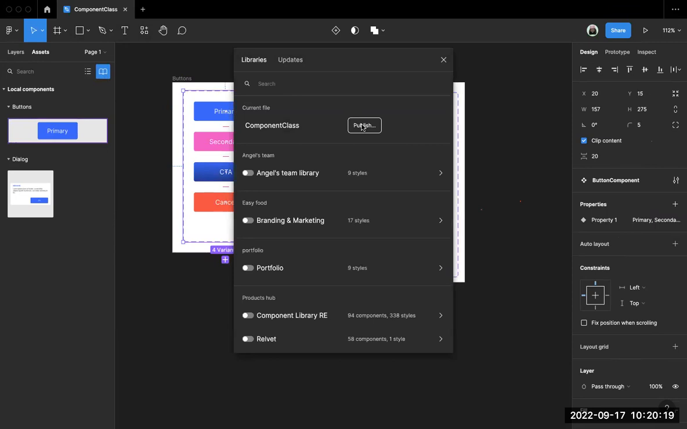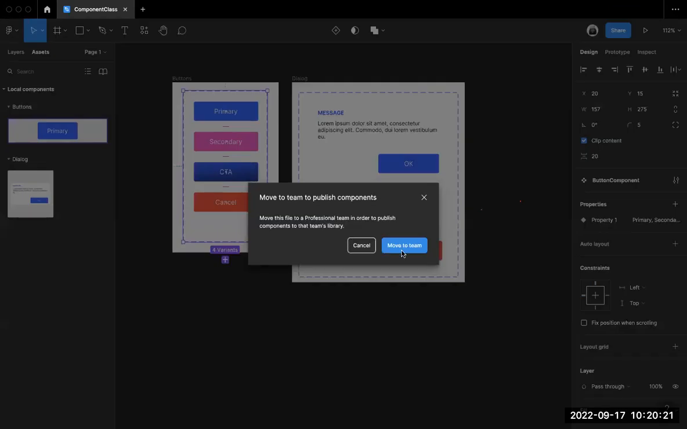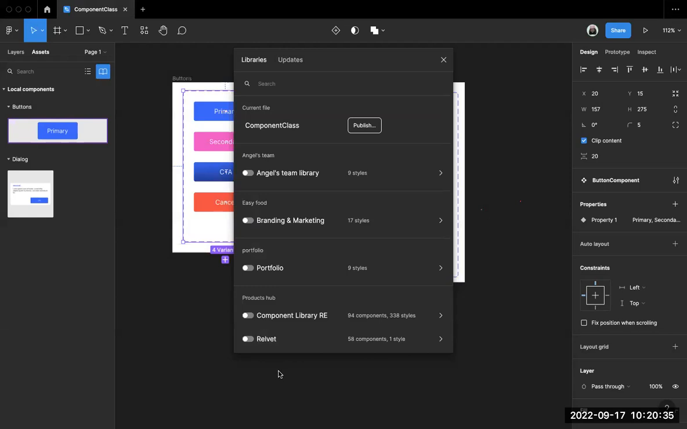Click on this, publish. And okay, so before we can publish this, we have to really move this into a team. I'm sure you might have seen this message probably when working on any design file. I'm going to explain what that means, but I will first take the question we have on the chat.